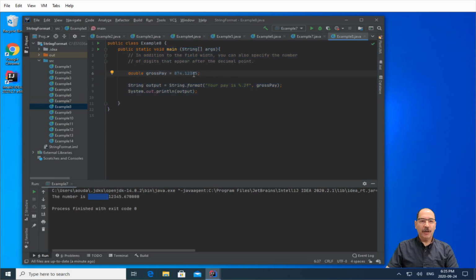All right, how can I adjust this output? Let us say I just need to print 874.12 only, 2 decimal points. To do so, we add here the specifier .2. The number after the dot says that we need to display 2 decimal points. If I need to display 3 decimal points, I write here .3. If I need to print no decimal points, I add here .0.